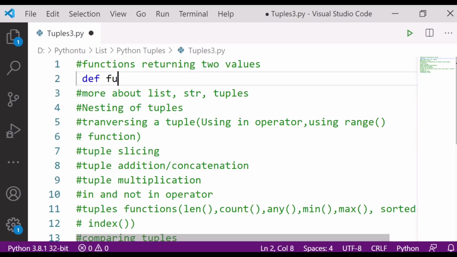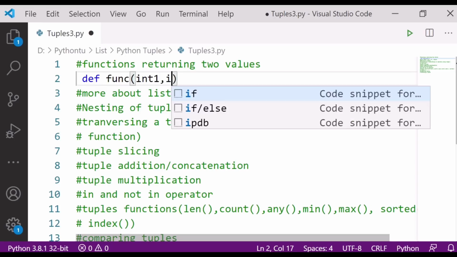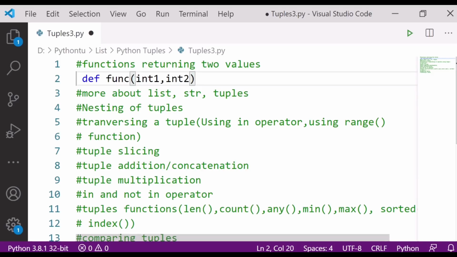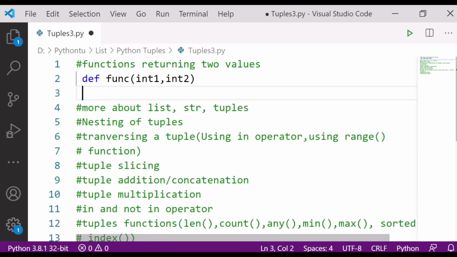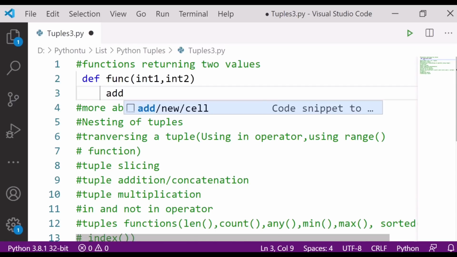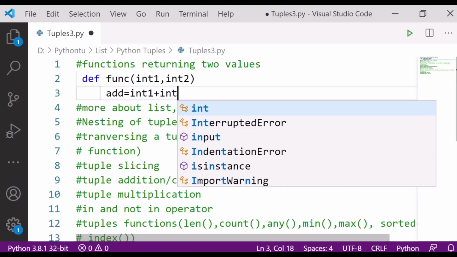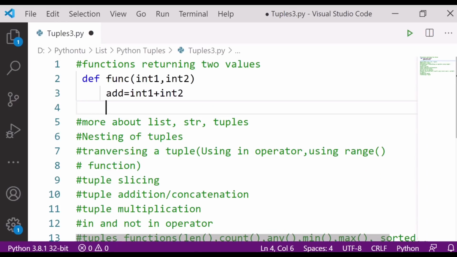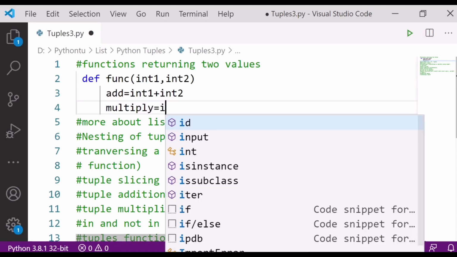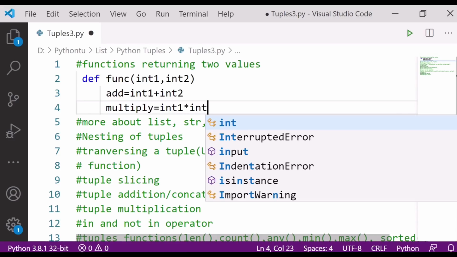So I have to define one function here, and I'm passing the arguments. Suppose I am taking integer 1 and integer 2, and I want to add and multiply them. So I am simply doing here add is equal to integer 1 plus integer 2, then multiply is equal to integer 1 multiply integer 2.